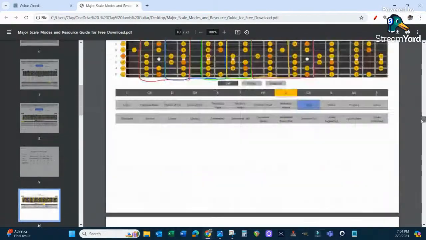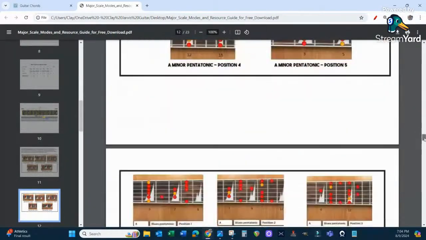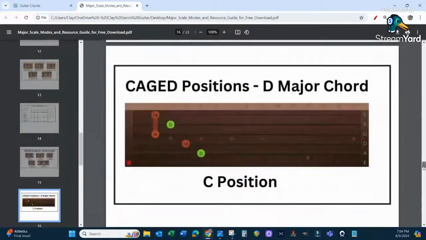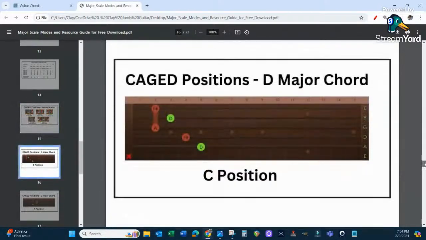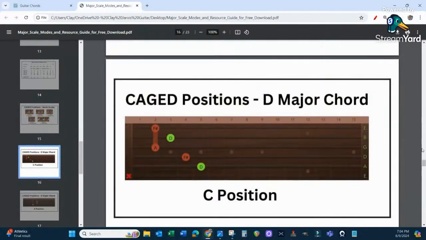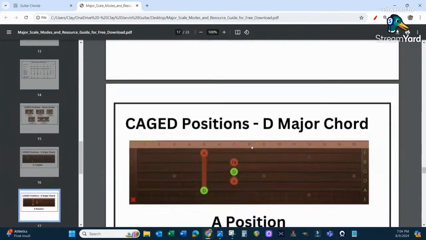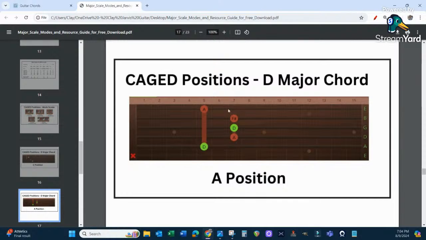We're going to go over basically this part of it, the CAGED chords. Let's go ahead and come all the way down here, and this is our CAGED position. This is kind of what things look like. So I'll show you on the guitar here in just a moment, but for now, if you were in a D major chord, that would be your C shape right there. A D major chord, there's your A position with your root note right there on the 5th string.